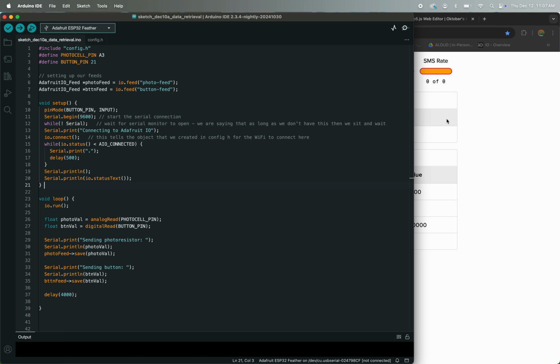So here we have our Arduino code to set up our board to start collecting data using the photocell pin as well as a button. This is something that was worked through in the workshop, and I just modified it to only correspond to these two specific components.